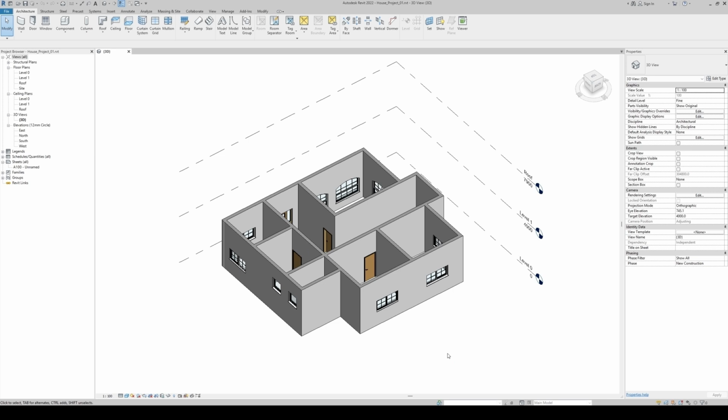So, to add a floor, we can either remain in the 3D view or we can switch back to a floor plan. So, let us try adding a floor first in the 3D view. To add a floor, you need to go to the Architecture tab and then select Floor. So we are building an architectural floor. So we will select Floor: Architecture.